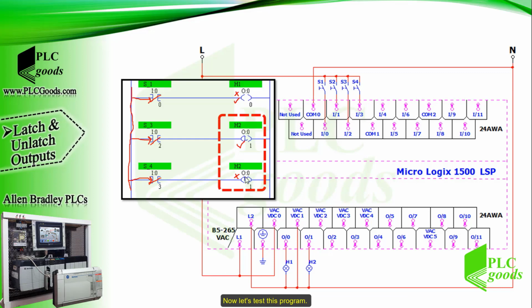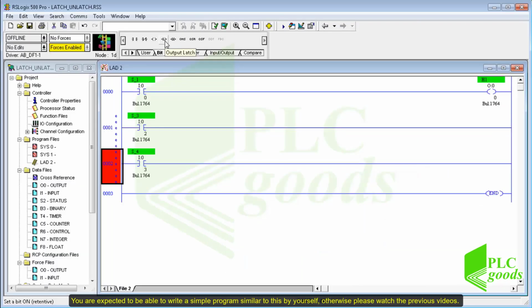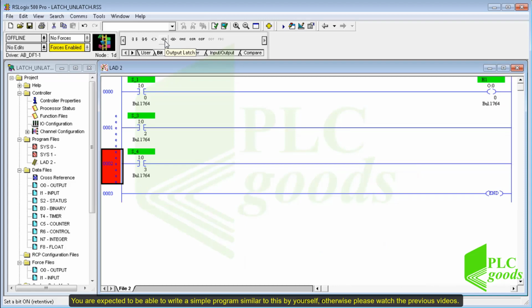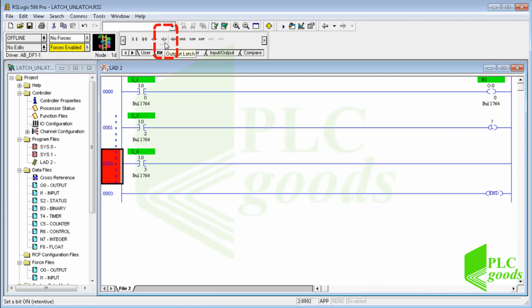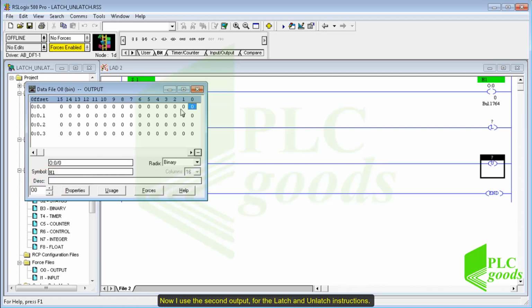Now, let's test this program. You are expected to be able to write a simple program similar to this by yourself. Otherwise, please watch the previous videos. You can insert latch and unlatch coils the way I do. Now, I use the second output for the latch and unlatch instructions.